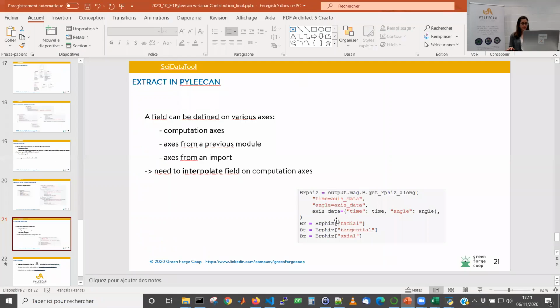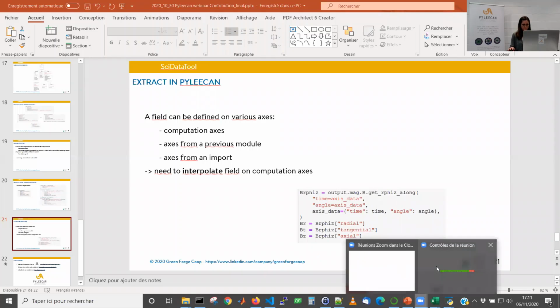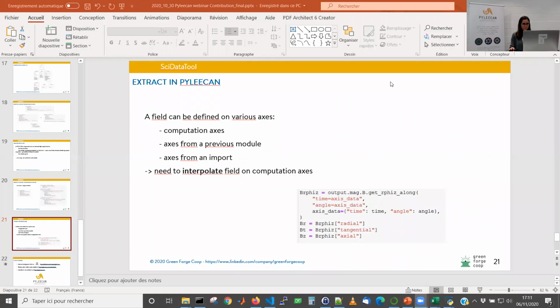Okay, I think this was it for me. I don't know if you have questions about SciDataTool objects or the physical models, how to implement one. No, there's no question. Okay, so I'm going to let Pierre finish for today.